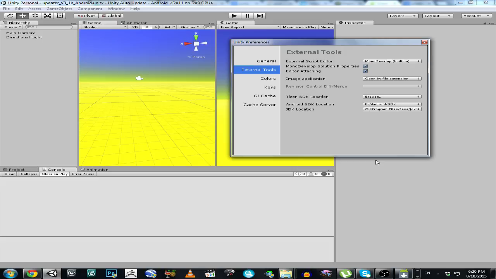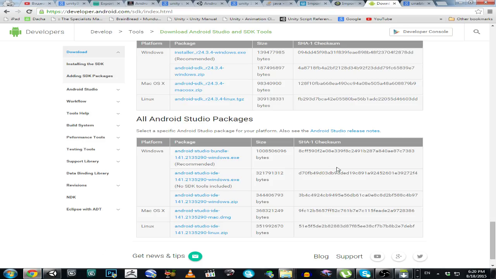So first of all, I want to say that I recommend you to use the following toolkit. It's Android Studio Bundle. It's a very interesting toolkit because it's a combination of Android SDK and Android Studio, which we will be using in this video. So just go ahead, download it and install it on your computer.